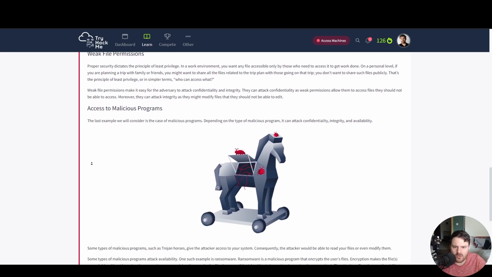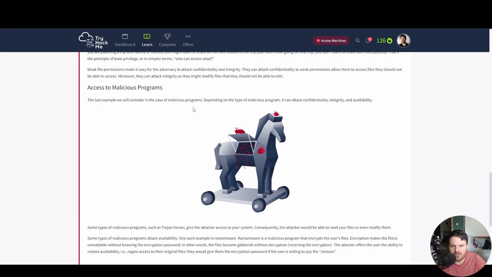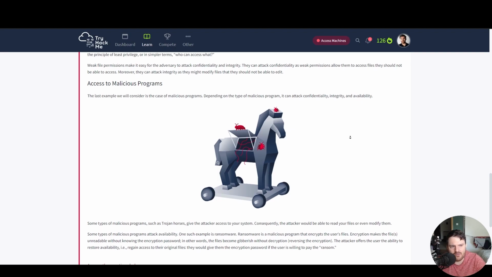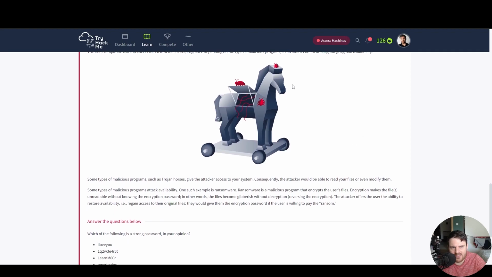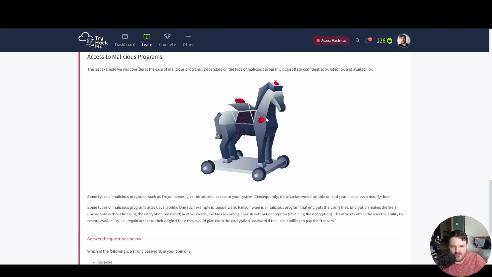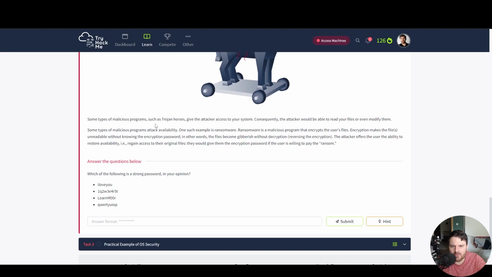Access to malicious programs. The last example we will consider is the case of a malicious program. Depending on the type of malicious program, it can attack confidentiality, integrity, and availability. Here we can see a combination of multiple threats mixed in a picture. We can see a horse, we can see bugs, a Trojan. Some types of malicious programs, such as Trojan horses, give the attacker access to your system. Consequently, the attacker would be able to read your files or even modify them.